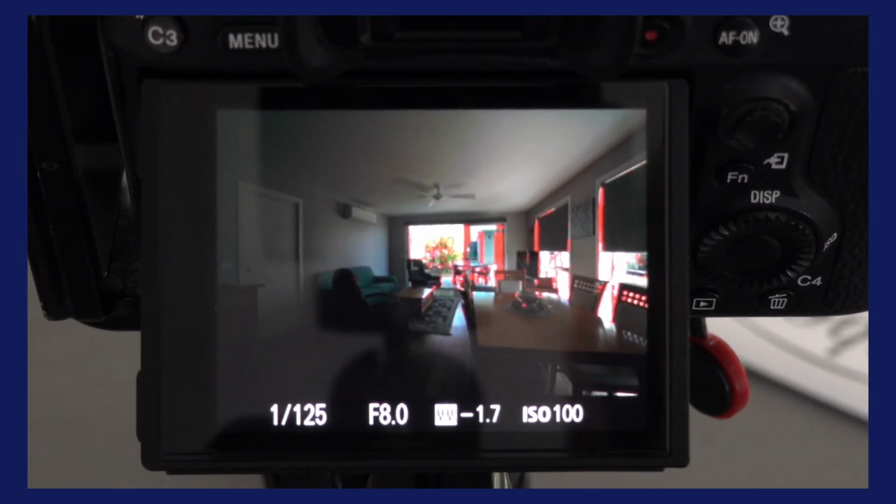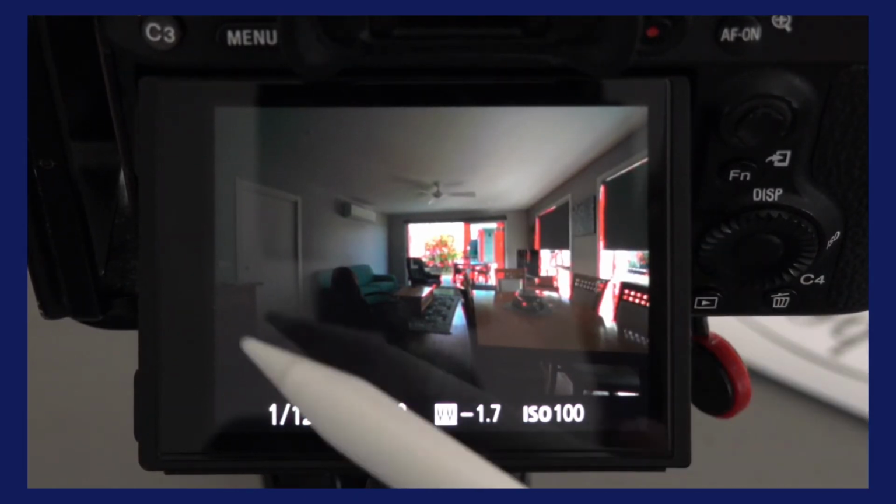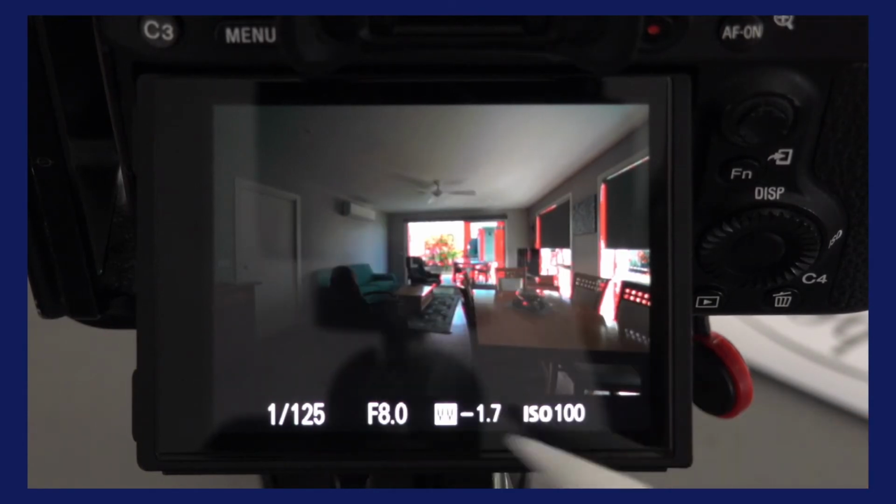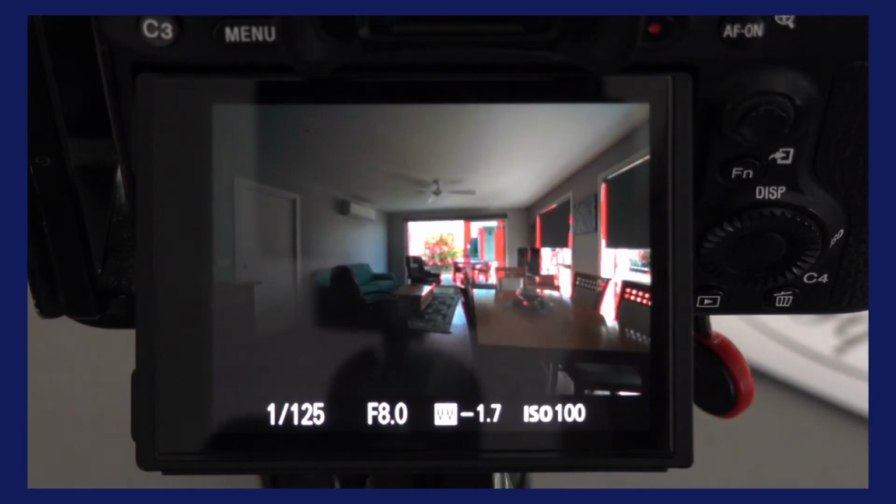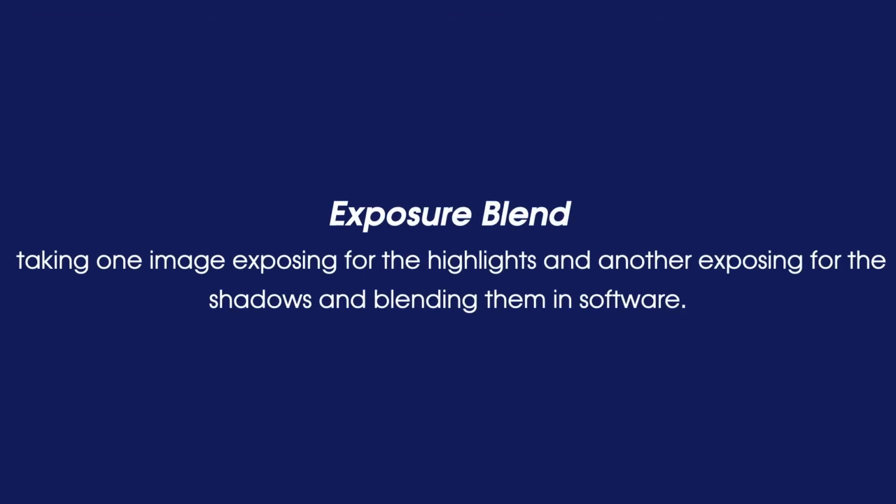This will get a good image for the highlights, but we'll have to try and recover the lost details in the shadows. Another method to protect highlights and open shadows is to exposure blend. This means taking one image exposing for the highlights and another exposing for the shadows and blending them in software.